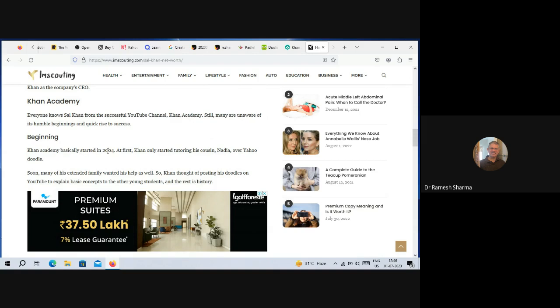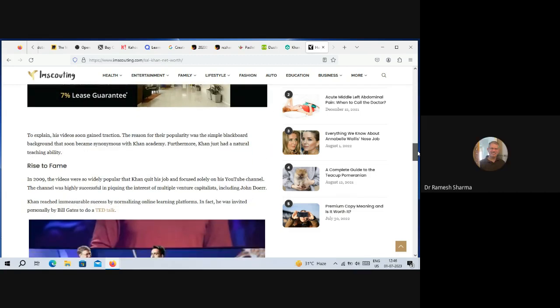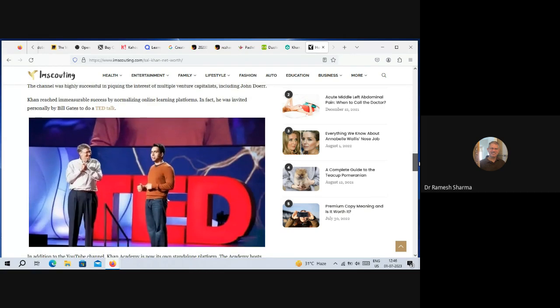Basically, it started in 2004, when he started tutoring his cousin Nadia over Yahoo Doodle. That's how it started. And then he used YouTube to explain basic concepts. And then Microsoft creator Bill Gates, I think, somewhere. Khan reached immeasurable success by normalizing the online platform.